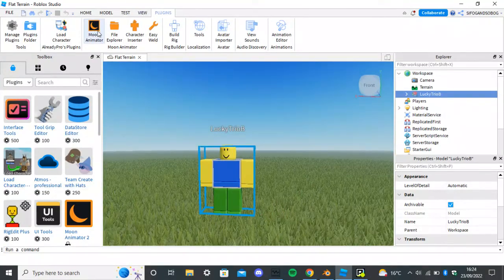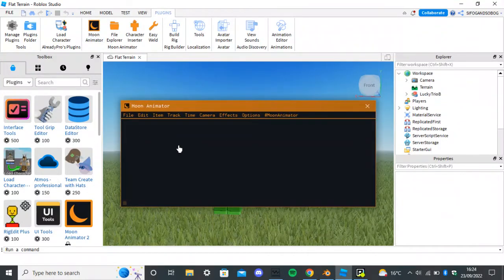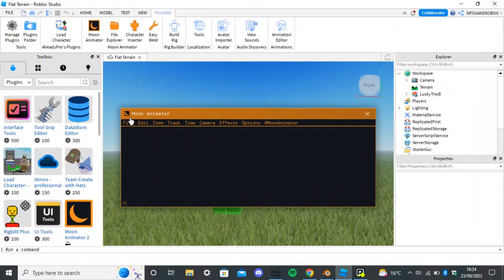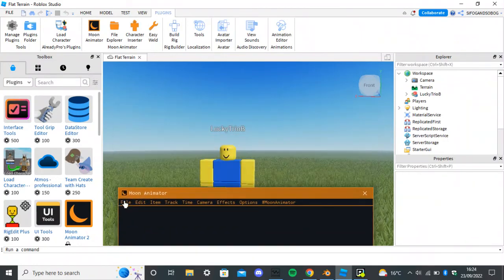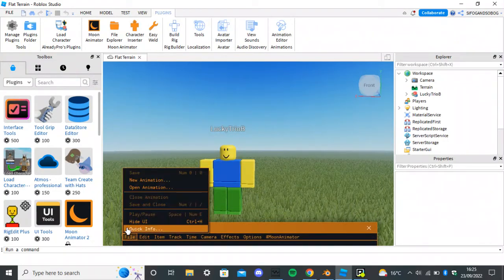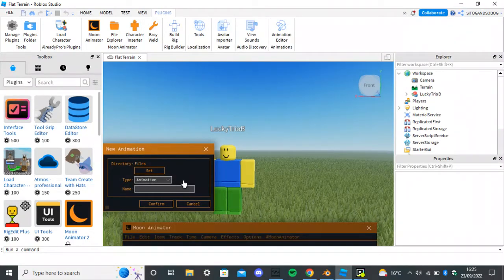Then after that, you press the Moon Animator. It should come up as this. I'll bring it to the bottom so it doesn't get in the way. You press file, and where it says all this, you press new animation. I'll type whatever.